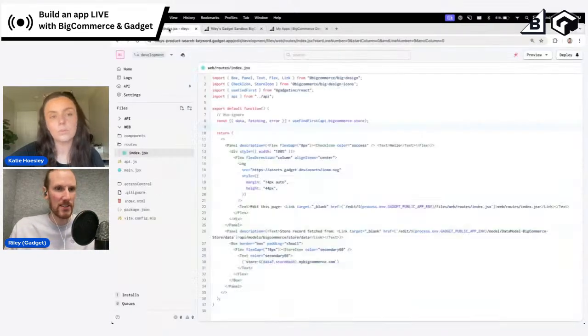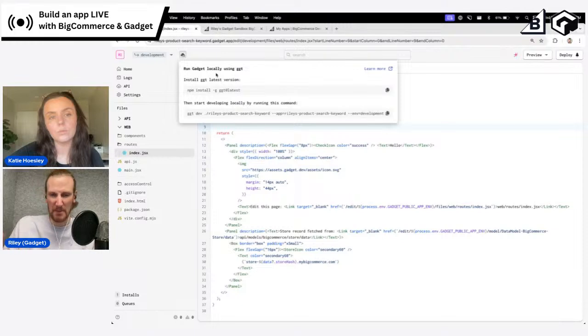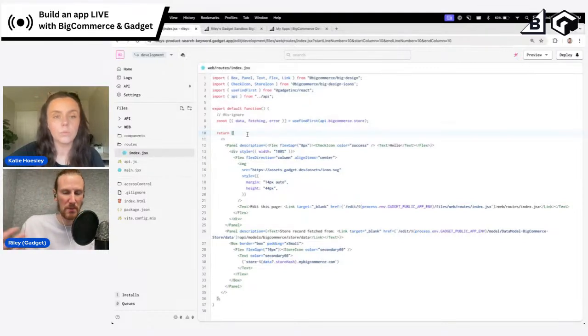One other thing to note is that we do have a CLI tool. So I'm going to go through this demo here in the Gadget web editor. But if I run my CLI, it does bring down my project locally, which is pretty nice. So I can use my own local editor to actually build projects.